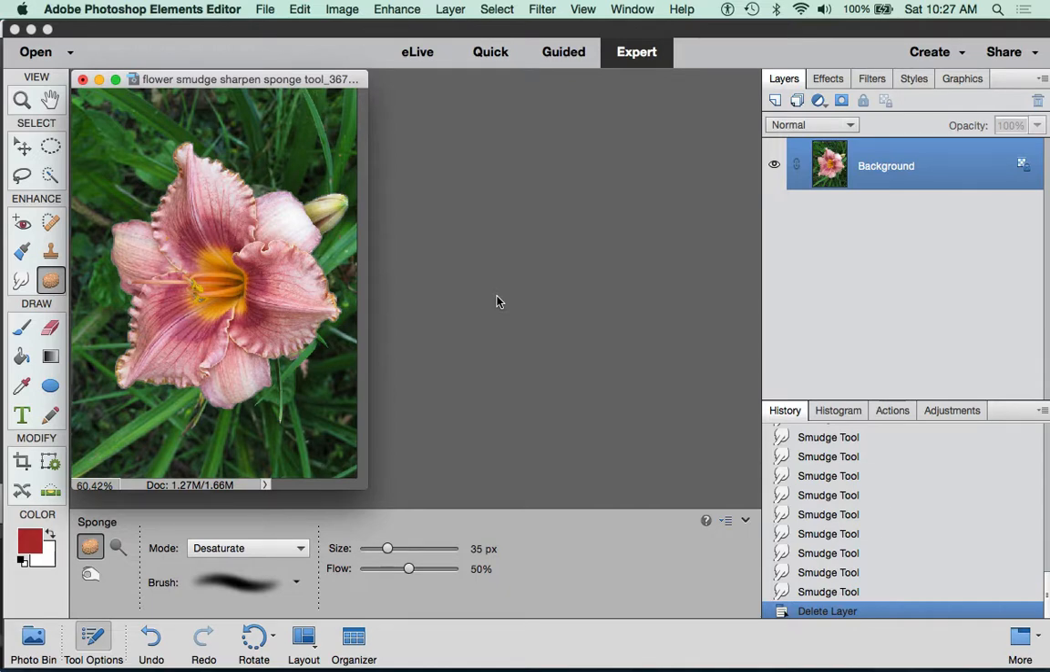So we're going to do it two ways. We're going to try the sponge tool on this flower. I would like to cut back on the yellow in the middle of that flower. I just think it's overdone. So there are two modes for the sponge tool. Guess what? Desaturate or saturate. So I want to desaturate that part of the image.